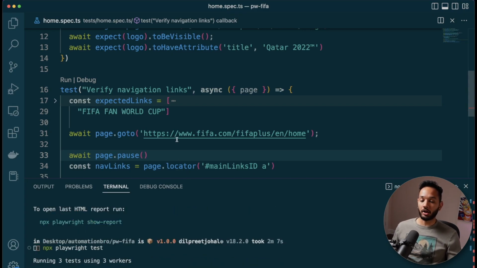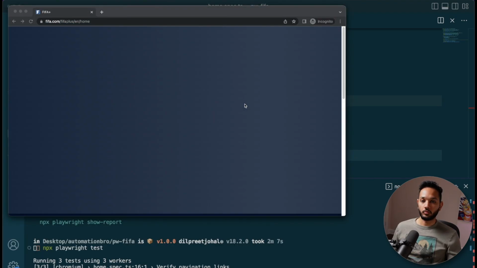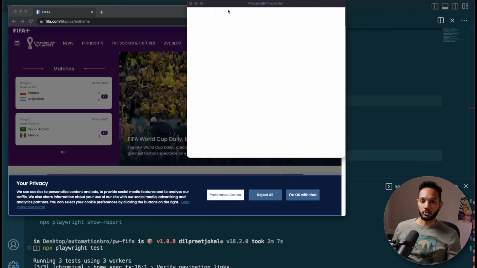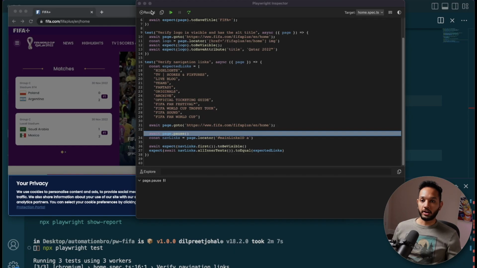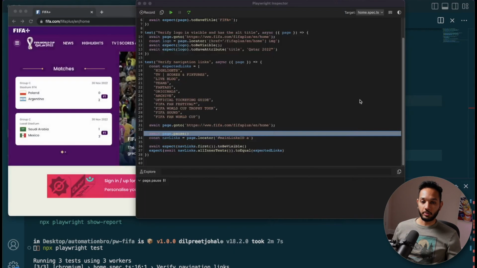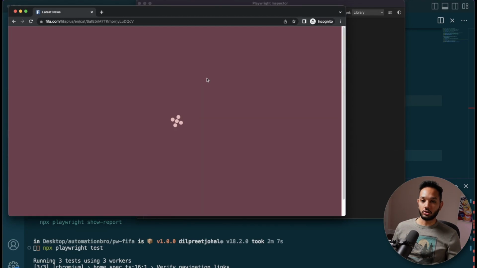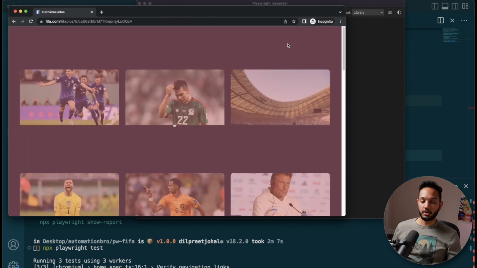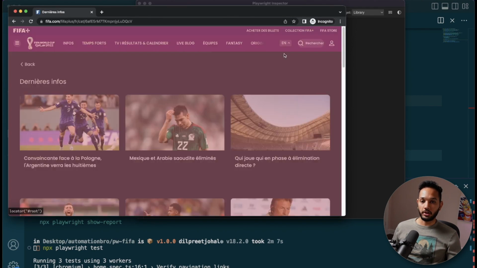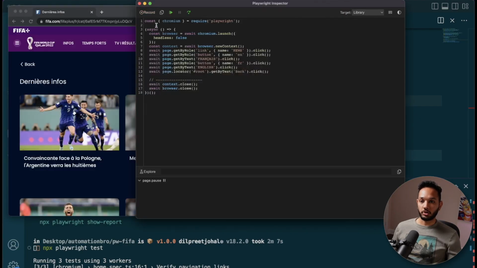Let me open that back up again because I wanted to show one more thing there. All right, it opened up this Playwright inspector for me once again. Now I'm going to click on record again and go through similar steps. First, let me just reject this. I'll click on record and go to news again. Then I'll switch the language once again, go to French, go back to English, and then click back once again. Perfect. And I'm going to stop this.